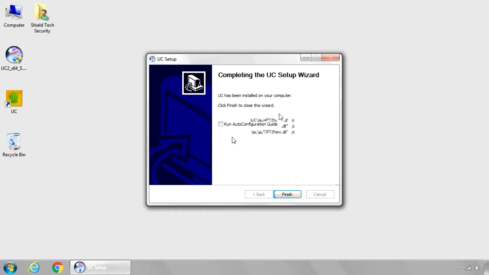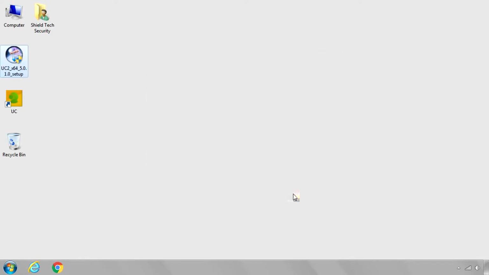On this screen, make sure that the run auto configuration guide is not checked. So make sure the check is not in there, and then click finished. You'll see that it put an icon on your desktop called UC. Go ahead and run that program. Just double click it.